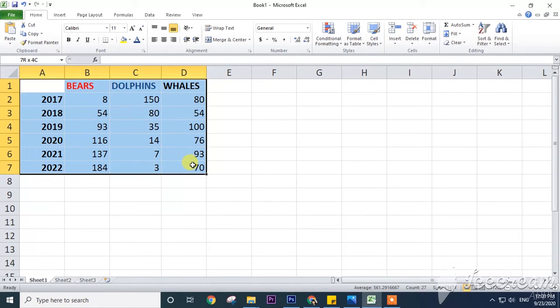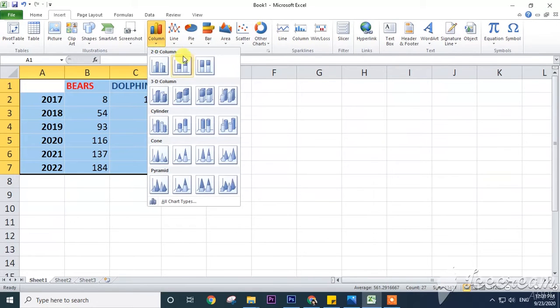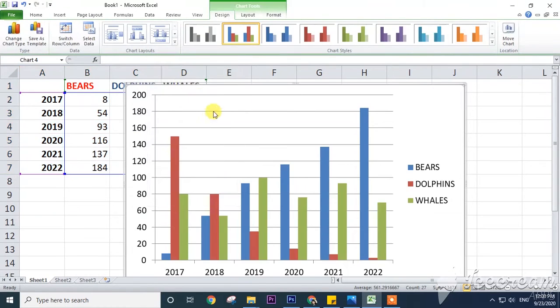Select the data and click on the Insert menu, and there is a chart section here. Specialist charts are there, and if you want a column chart, click on column chart. See here: 3D column, cylinder type, cones, pyramid, 2D. First we will see the 2D.